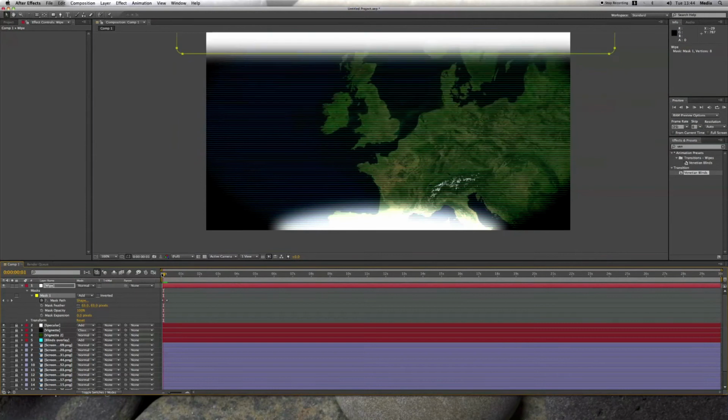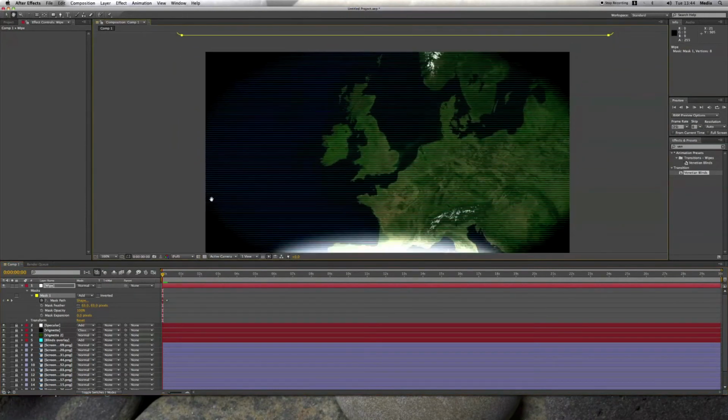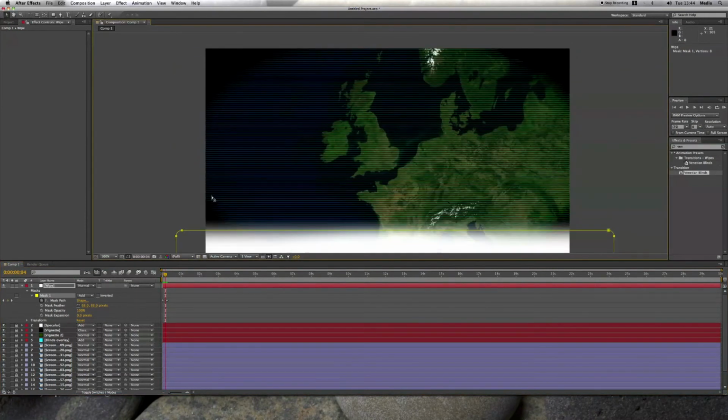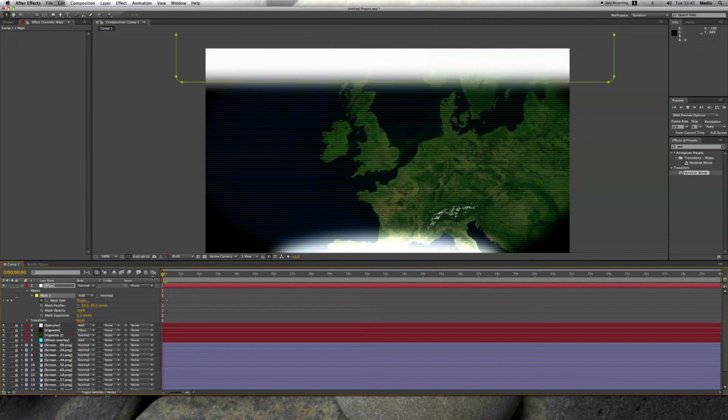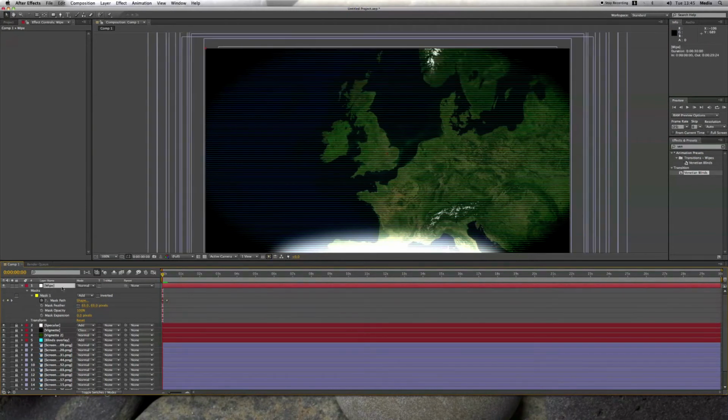So it starts there, it goes all the way down. So frame by frame, obviously page up and page down to go through. Cool. Now if I hit spacebar, it's going to play that. That's pretty much what I want. Good.